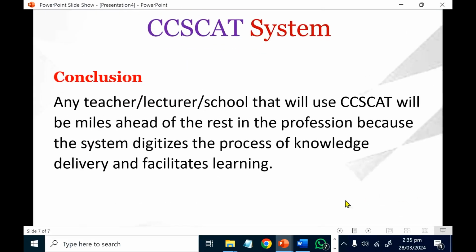Then conclusion. Any teacher or lecturer or school that will use CCSCAT is actually going to be miles ahead of the rest of his peers. We are going to be better than anybody else, because it is just what you are seeing now.